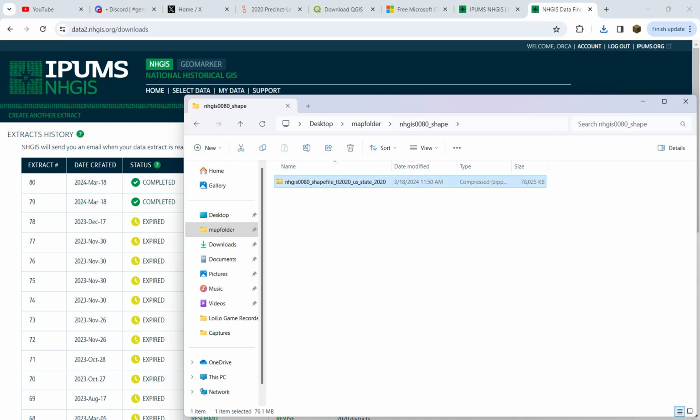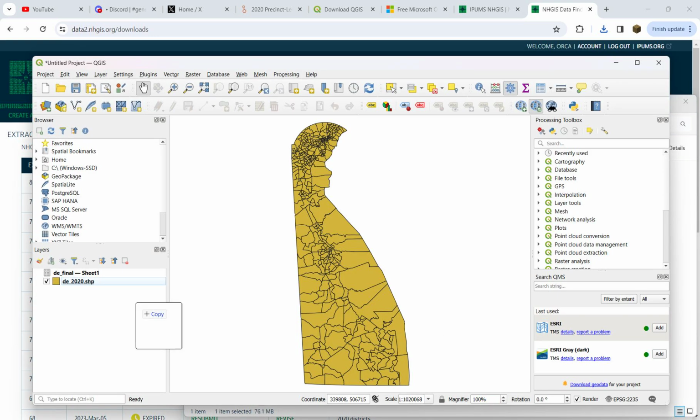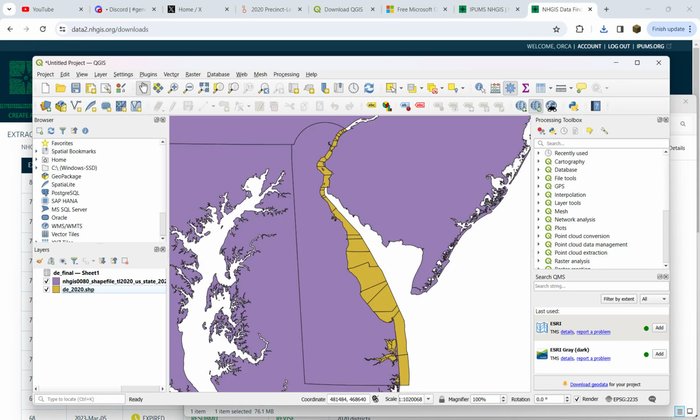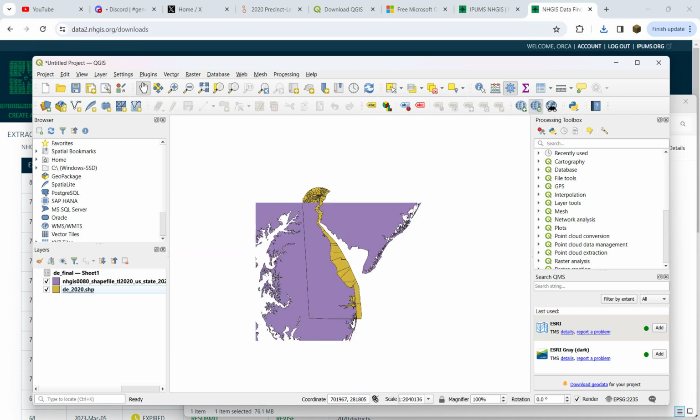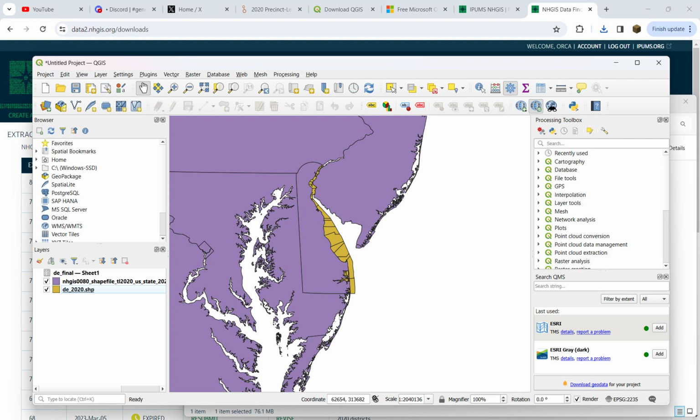double click on this, and then you can drag this into QGIS, and you will see now it's a map of all the states, but they're clipped to the shoreline. And then what we want to do is, as I showed you on the layers panel, click on them. I'm going to click on the NHGIS one, and then up here there's this thing called select features by area or single click. I'm going to click that, then click the state of Delaware.